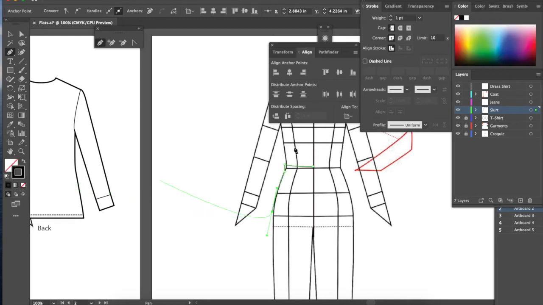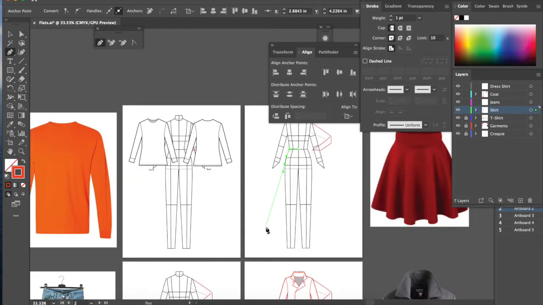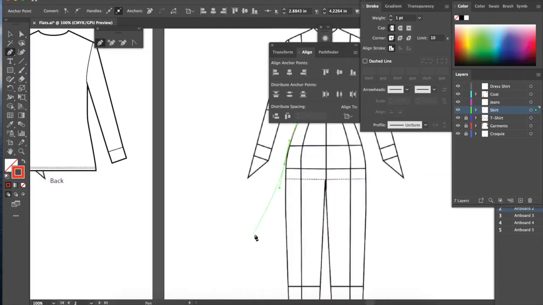If you have a hard time seeing the black stroke, you can always change it to a red color for when you're drawing it. Some people find that easier. Let's see, it's a pretty big skirt here. And then it has a nice go. Let's see.